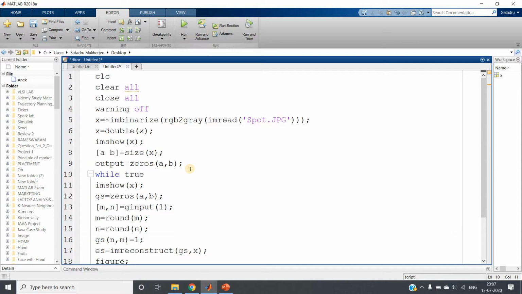I am going to show you morphological reconstruction in MATLAB. As I have told you, the inbuilt function is present in the MATLAB Image Processing Toolbox, and that is imreconstruct. That I will show you, but before that let me discuss the whole code.